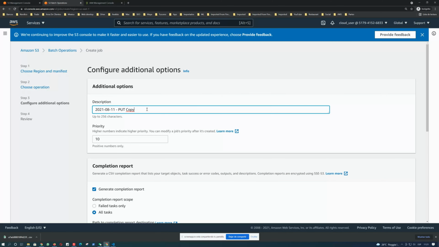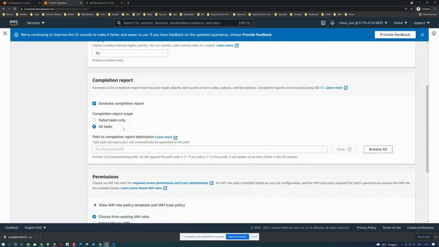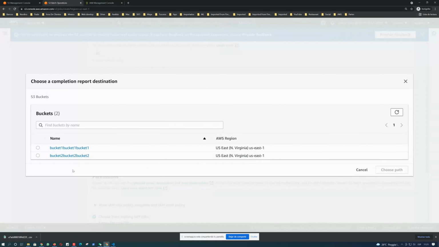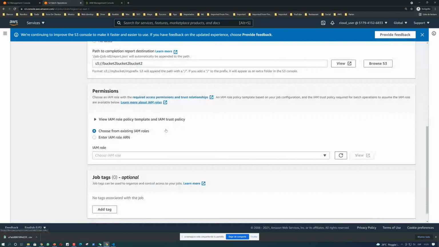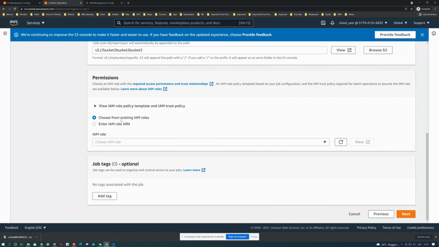We will change this name. Let's put another custom name. Priority, let it stay on 10. And in this case, we will select our bucket to save the report if something failed.